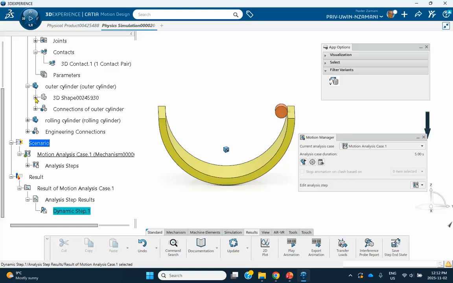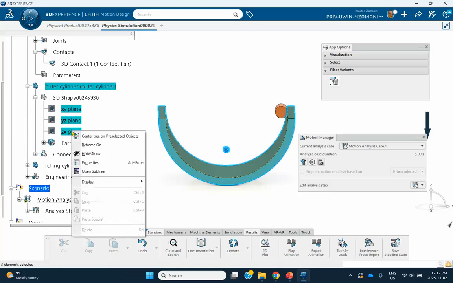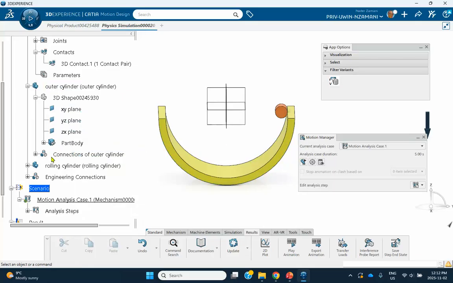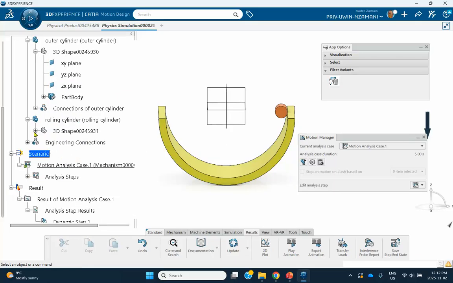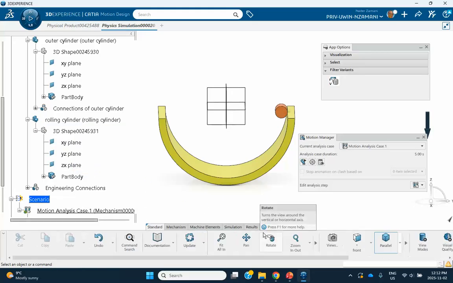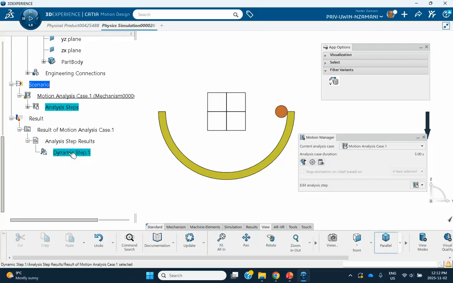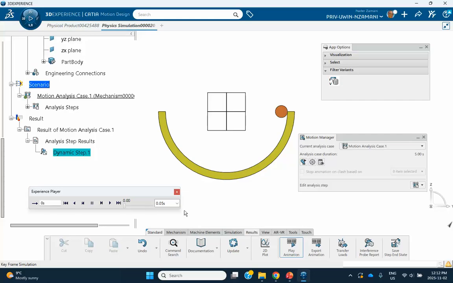Now, let me do something here for a second. Let me go here and remember these things that I hid. Let me bring them back to the show mode. Same thing. There's a reason I want to do this. And let's look at the view from the front. And now we're going to select this dynamic step, results, animation, and let's see what happened.